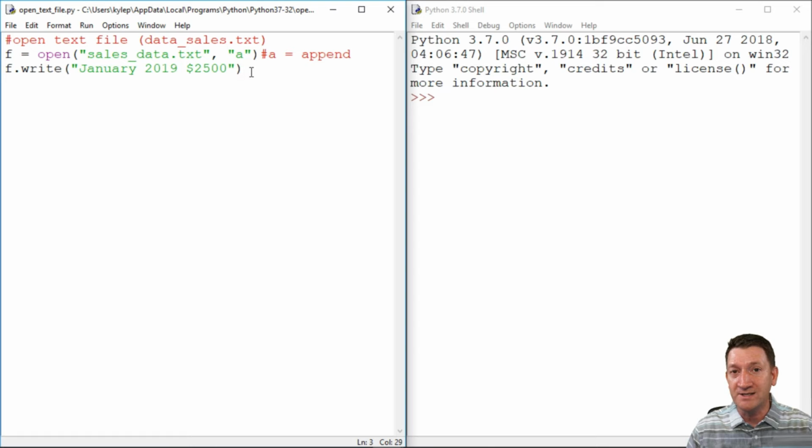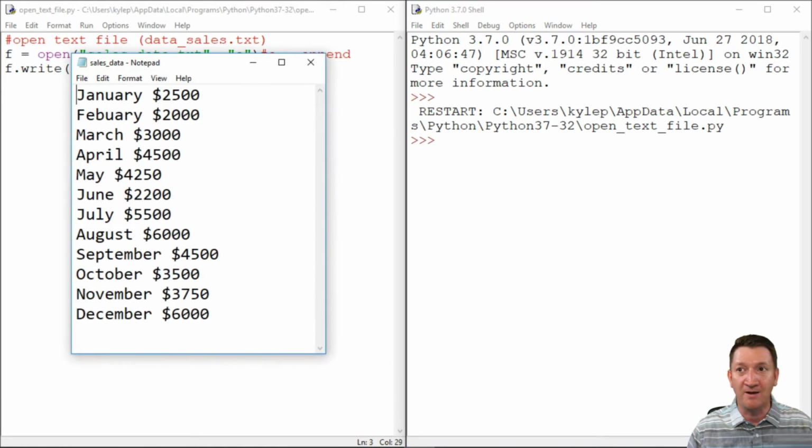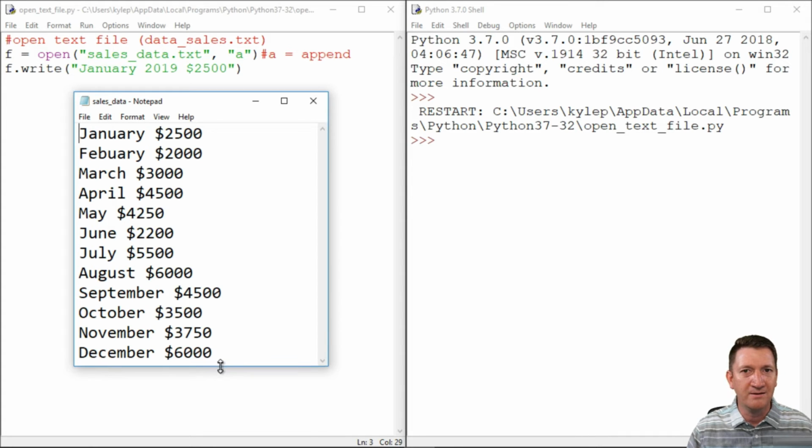I'll F5 to execute this. Now, I didn't output anything, so nothing shows up in the shell other than it restarted. Well, let's go open up the text file. And, oh wait, it's not there. I got my January through December. Those are all the old ones. I just wrote January 2019, $2,500. Where's it at? It's not there.